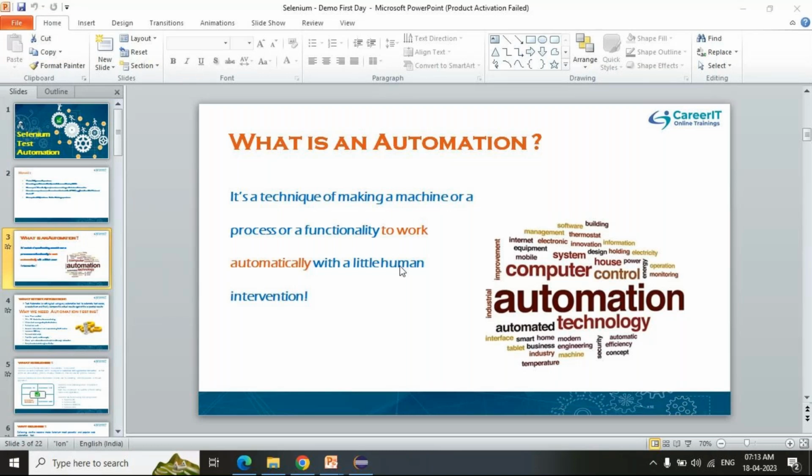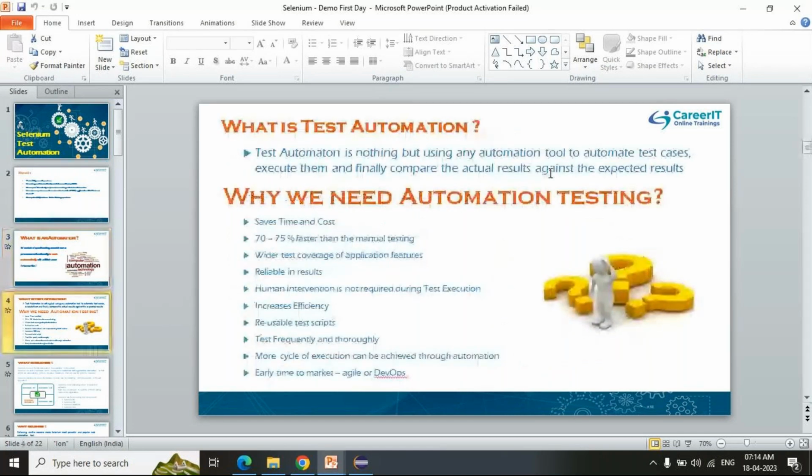That's it. With a little manual intervention, because we have to write some script or build something which will take care of making that particular process or functionality of an application work on its own. That's why we require some little intervention before it runs on its own. So this is all about automation. And as I mentioned, test automation is purely when it comes to our software testing phase.